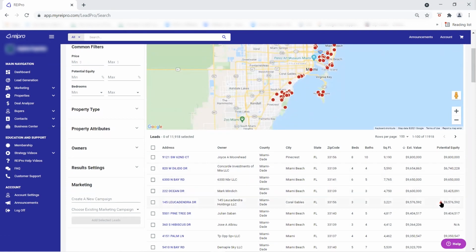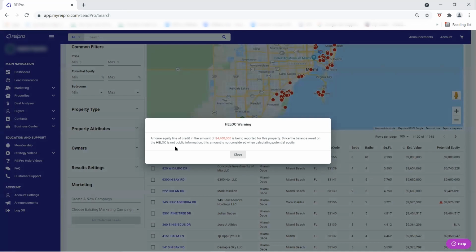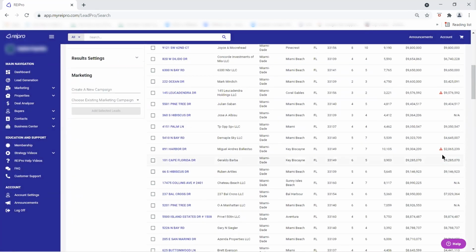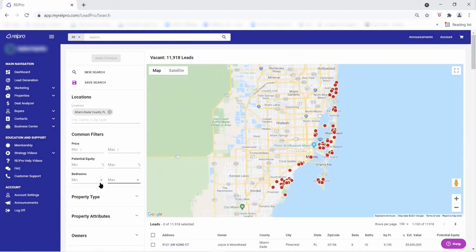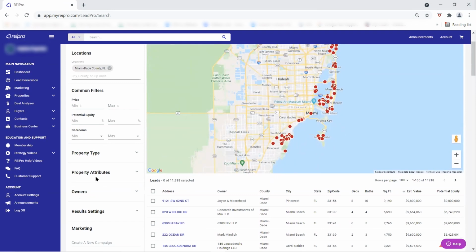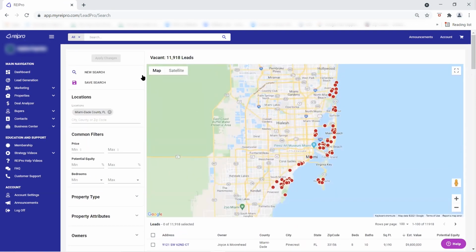And guess what? If there's a HELOC on the property, this little triangular icon will pop up, and it will show you this property has a home equity line of credit taken out, which is a $4,400 HELOC on it. So it gives you this information, and this is accurate information, y'all. All right, so you'll know exactly what's going on with the property. And here are your filters to use. As you can see there, you will see 11,900 vacant properties.